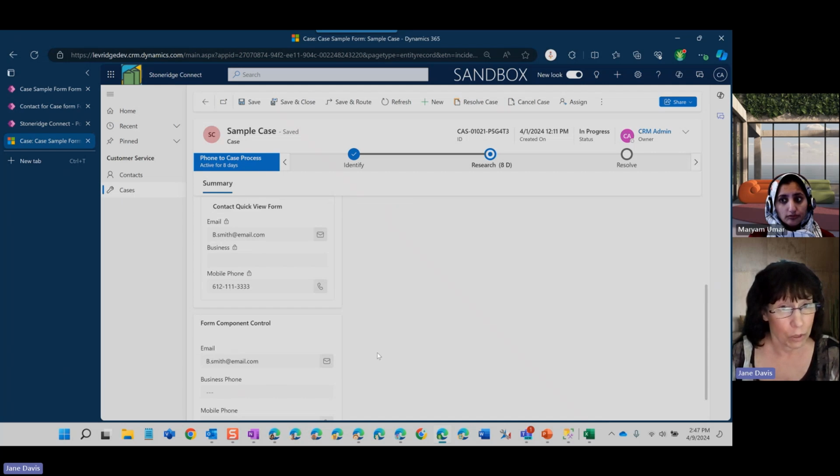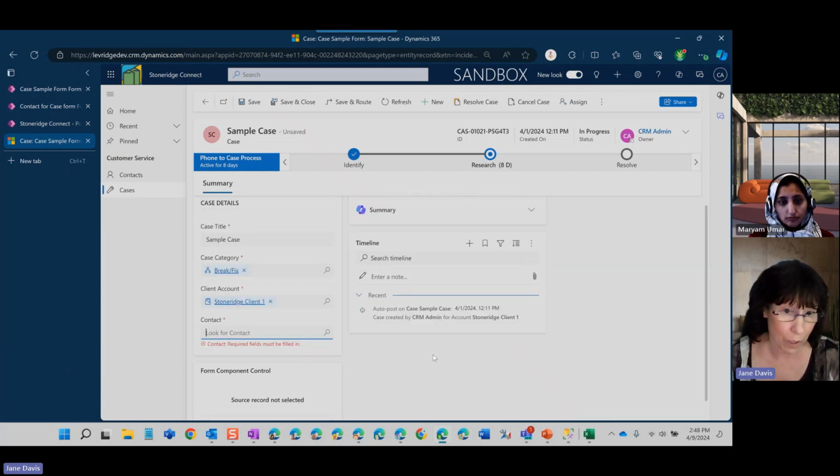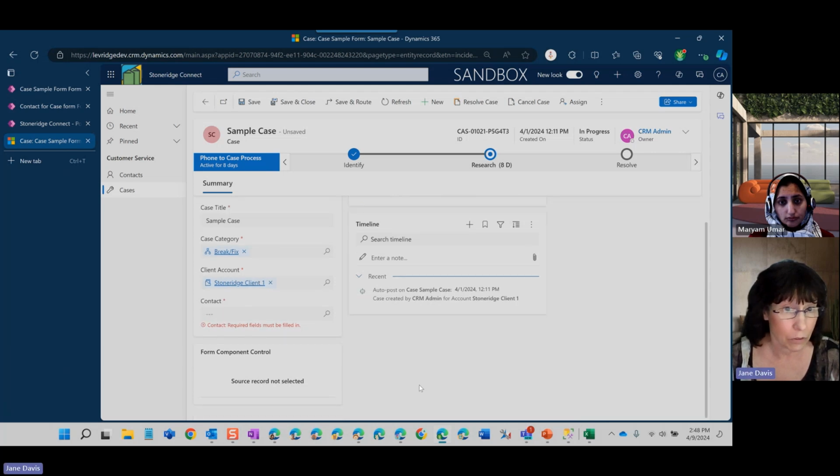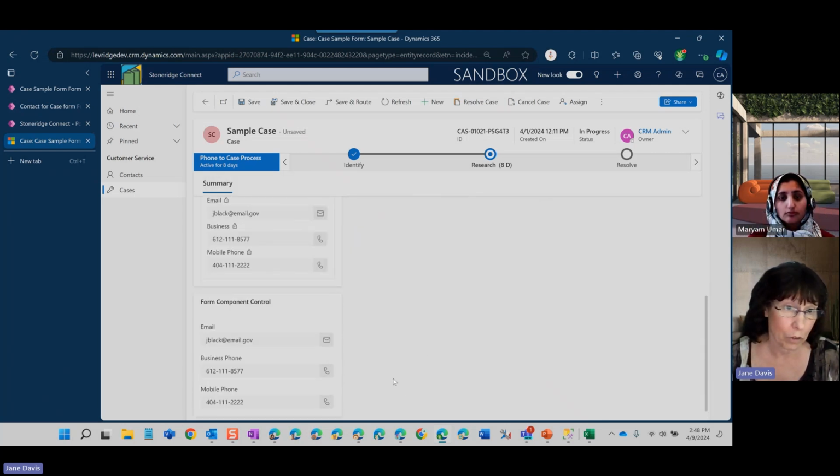The only other thing I want to show you in here is how it looks if you don't have a contact selected. So if you're creating a brand new case and maybe you just haven't gotten the contact selected in there yet. I just wanted to show you the way these two work: when you don't have the contact, the quick view form won't show at all. It just basically hides unless it knows what contact you're talking about. But the form component control, again, does show up and gives you this message that says source record not selected. But as soon as you actually select a record, I'm just going to pick somebody different, it will populate and show the proper forms.